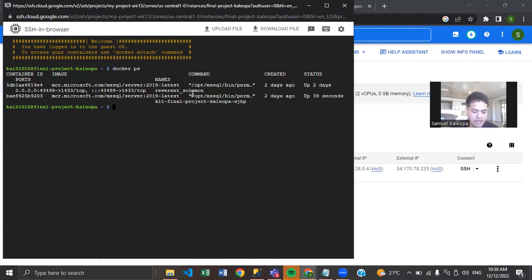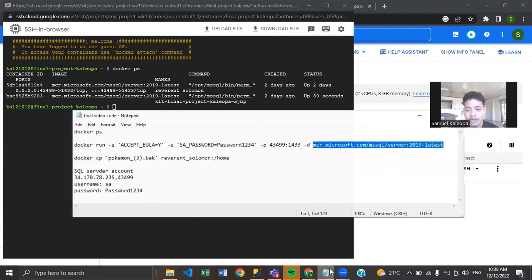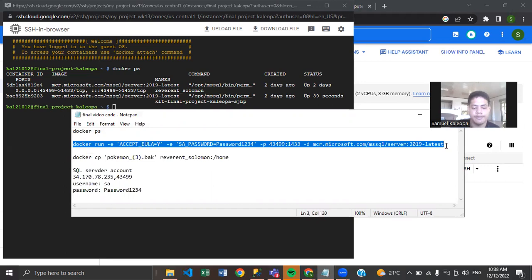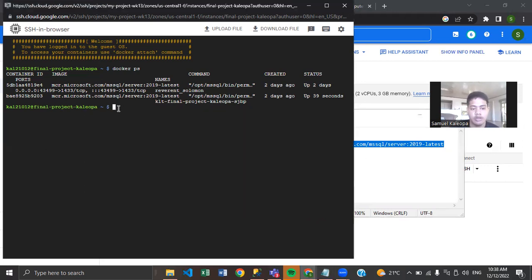So basically, for creating a Docker container, we are going to use this command, docker run, and basically this is a SQL Server account that we are going to create through this port, 43499.